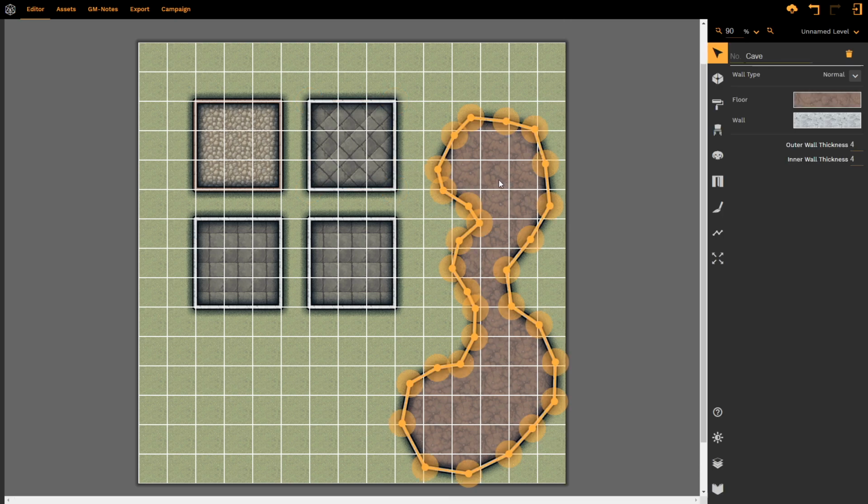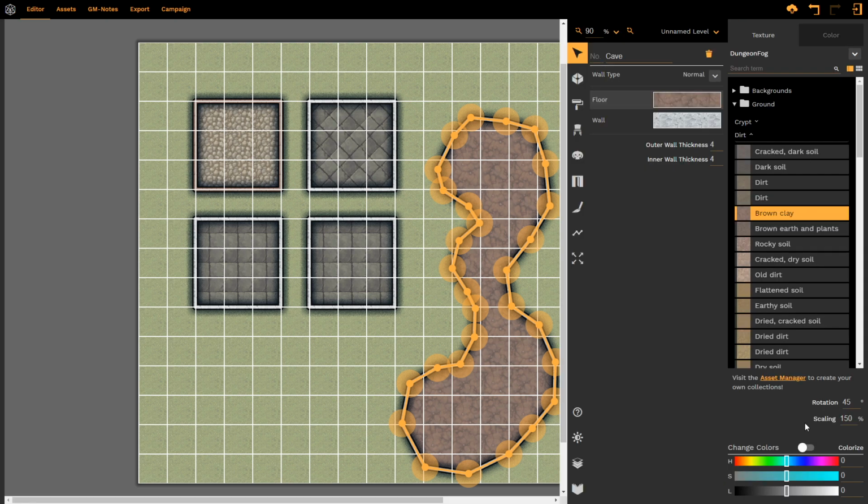Back to our cave now, and we're going to be looking at the colorization options. Now, we have two ways of working with color within our room changer. We have change colors or we have colorize. The default is on change colors.